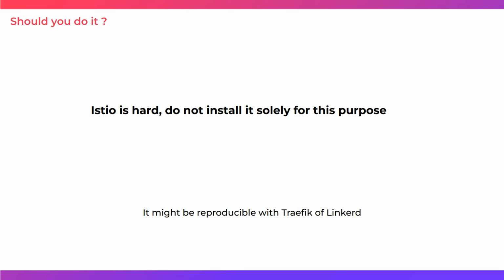But we are also looking into Traefik and Linkerd to do the exact same thing, and it might be less hard to install and maintain Traefik or Linkerd than the Istio service mesh.